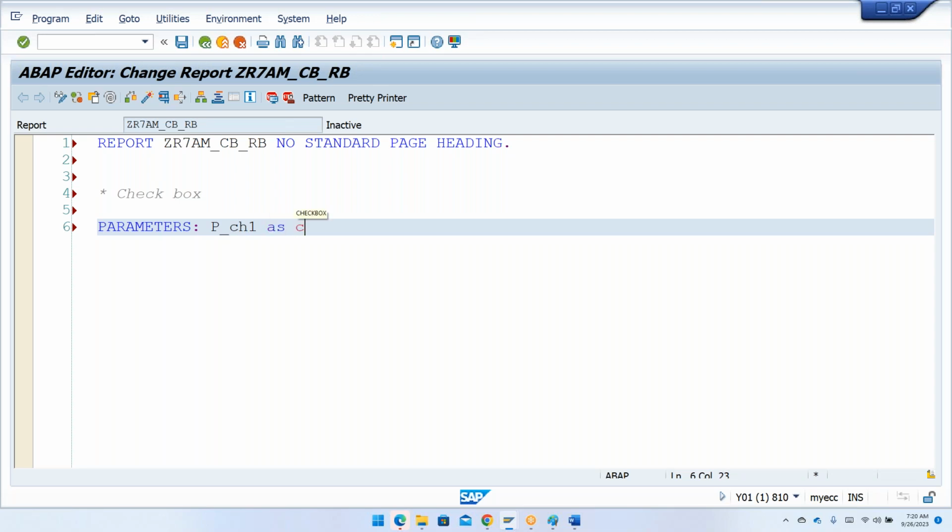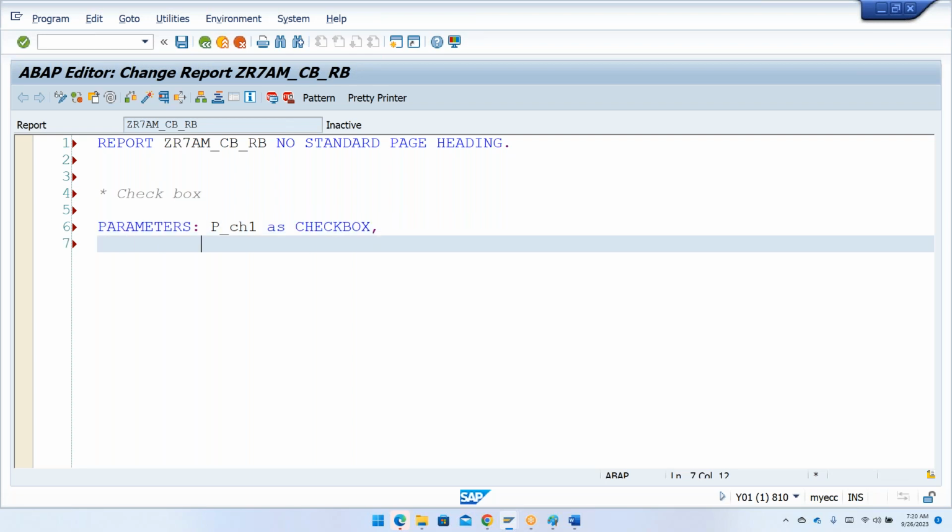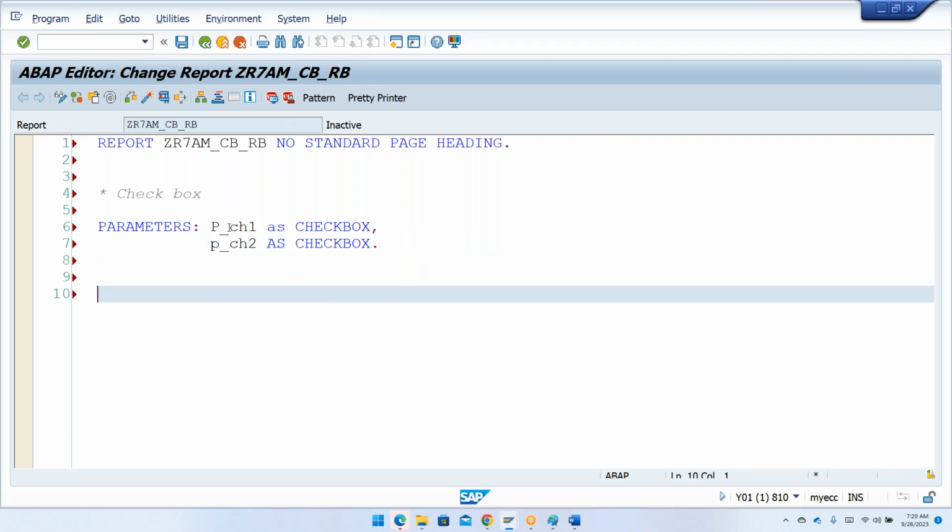If it is a list box, you will just say it as your list box. So I'm going to say this as my checkbox. And now I'm going to say p_ch2 as the checkbox. Now how many checkboxes have I created? I have created two checkboxes. Now, if I want to pass one default value, so that the system automatically selects it, how can you do that?